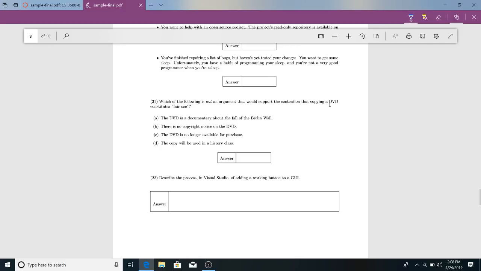I pretty much thought about what would hold up in court and what wouldn't. Okay. I think it's B. I don't have the answer here. It is. Yeah. Okay. Well, it's asking which was not an argument that constitutes fair use. Yeah. So it's fair use because there's no copyright on it. It would be fair use because the DVD isn't for purchase, and it would be fair use because it's educational for a history class. But just because it's a DVD on a certain documentary, that's not fair use.